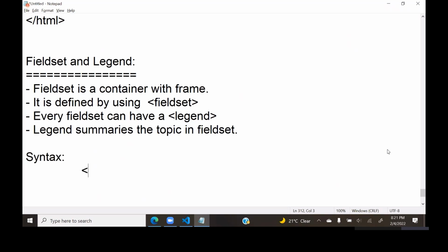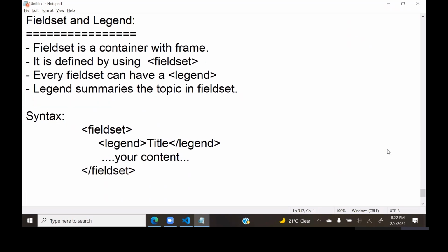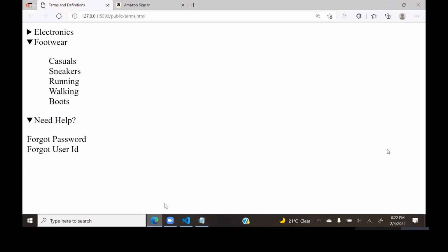Generally we write like this: we have a field set, and inside the field set you can keep any content you want. And same as details and summary, the field set will have a legend, which defines the title for those contents. It looks similar to details and summary, but you will see what it looks like. Suppose I'm designing like this.